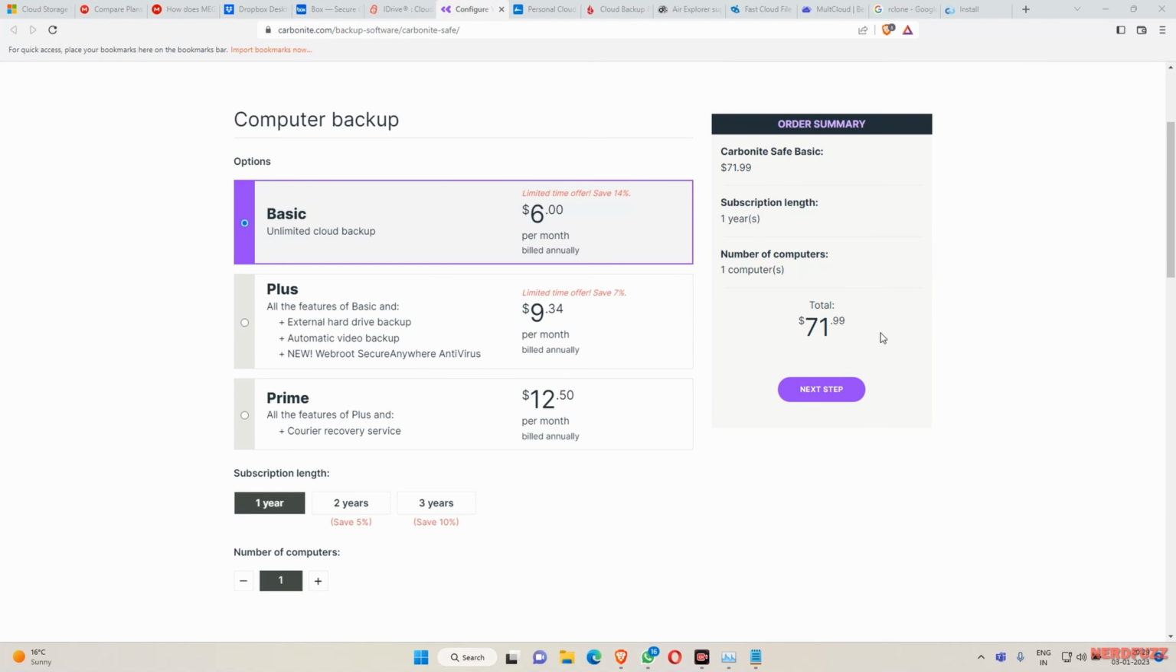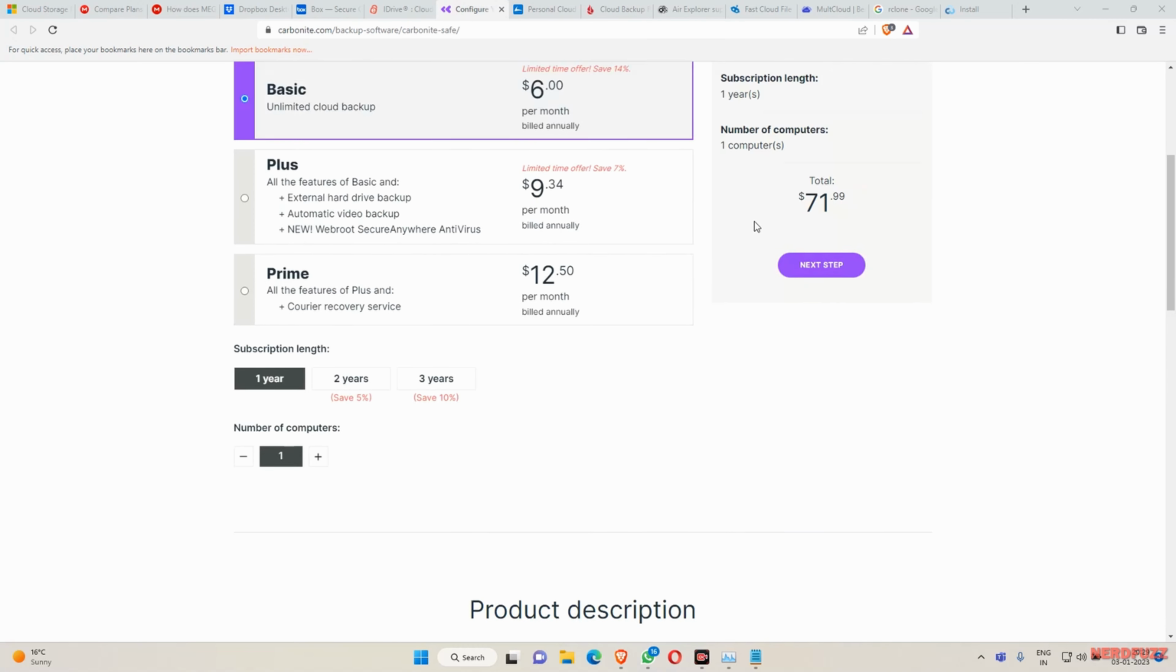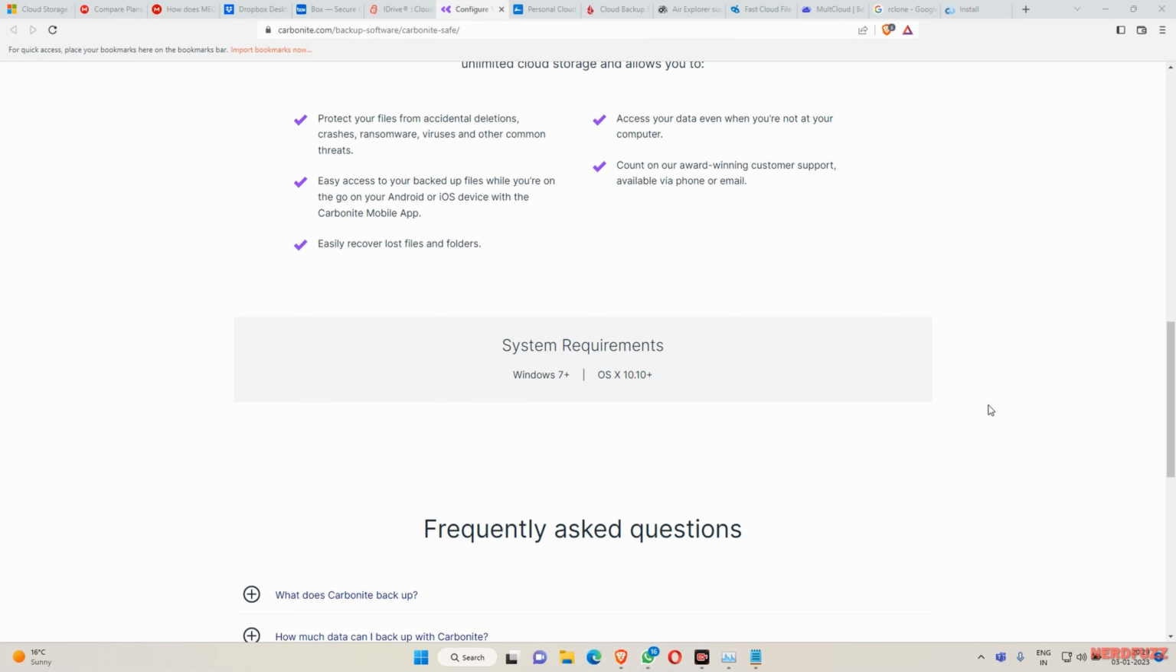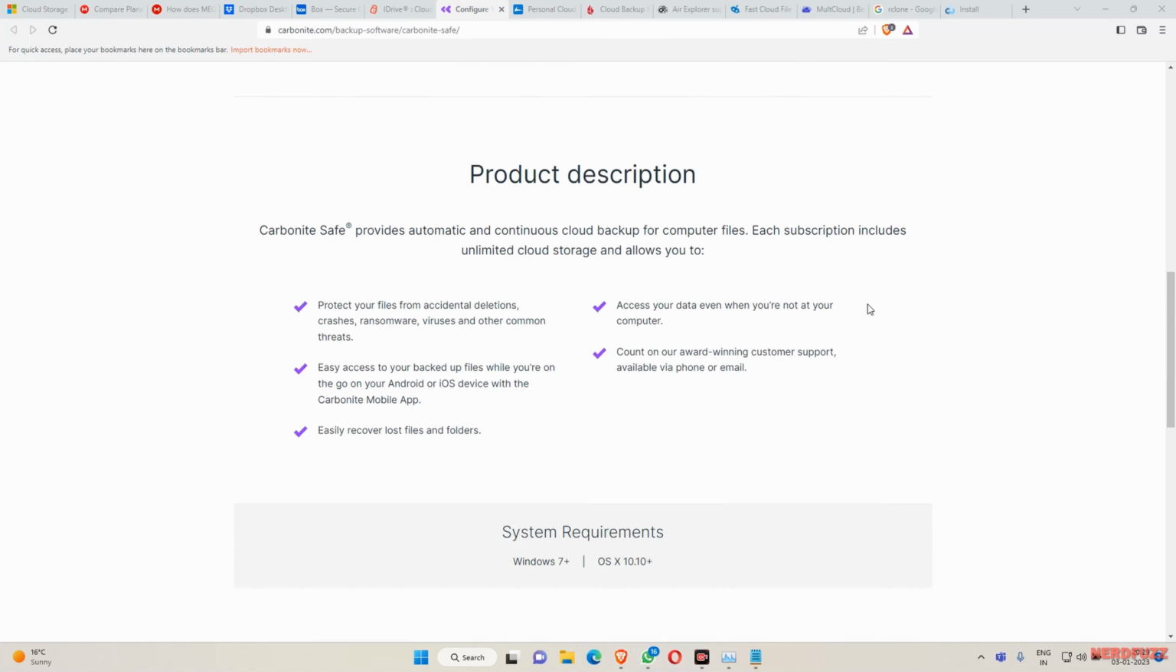It comes with an annual plan of around $71.99. The monthly plans are $6, $9.34, and $12.50 for Basic, Plus, and Prime. Moving on to the best thing, it's compatible with both Windows and Mac systems, which is quite good.